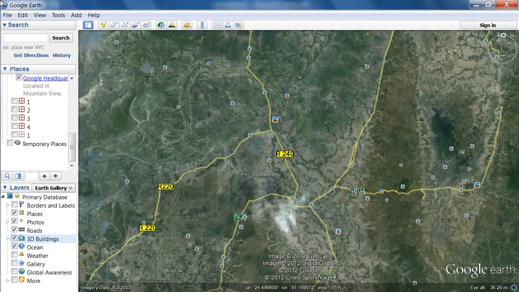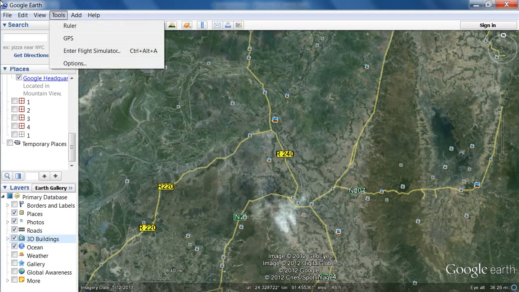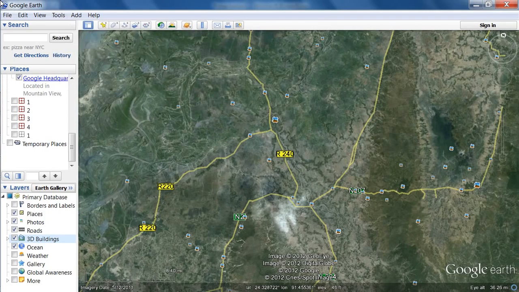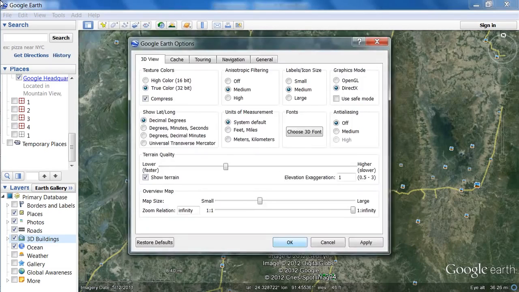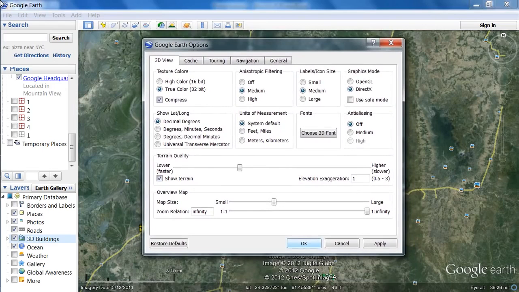One of the important features of Google Earth is the tools feature. In the tools feature, we can use the ruler here. The same thing, the ruler. We can use GPS. And the flight simulator, we have another option. If we want to use the flight simulator as a pilot, then we can use this option, which is very important for us because we can customize our data our own way.